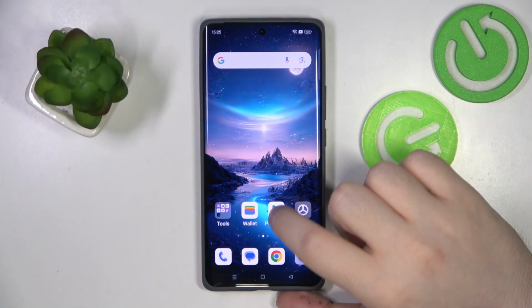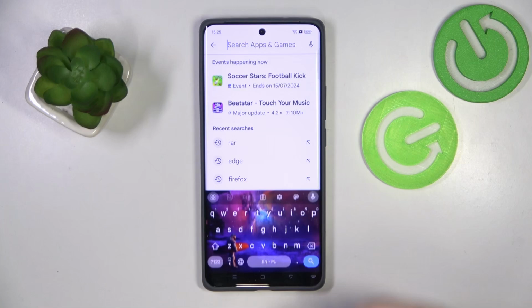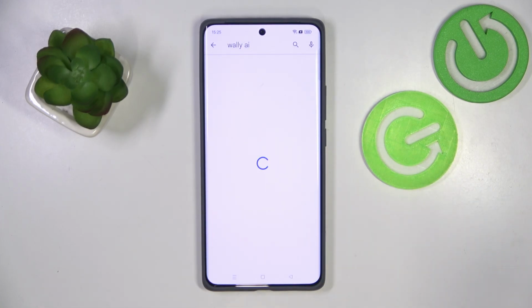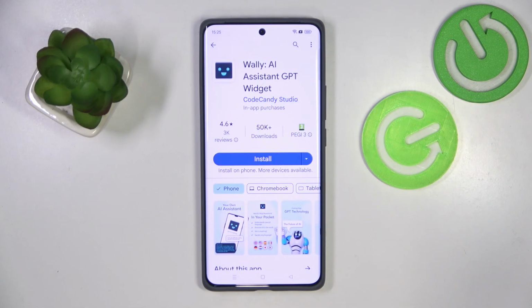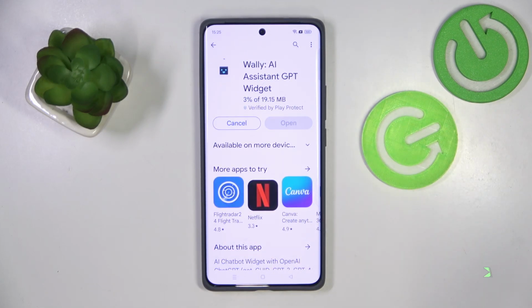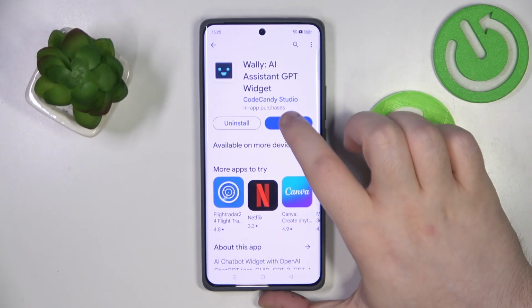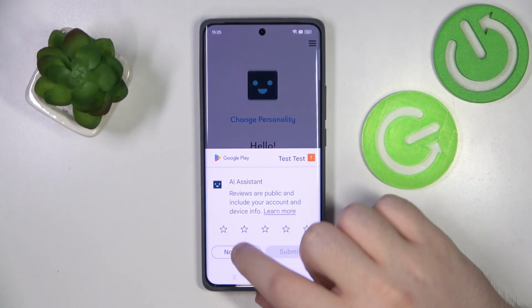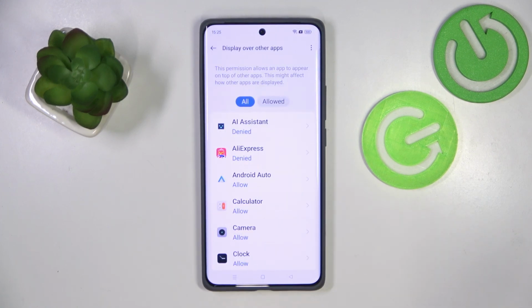So you have to start by opening your Google Play Store, then click on search bar and type in Wally AI and click search, then select this application and click install. Now click open, and now click on this button to skip introduction, then click not now and click open permissions.